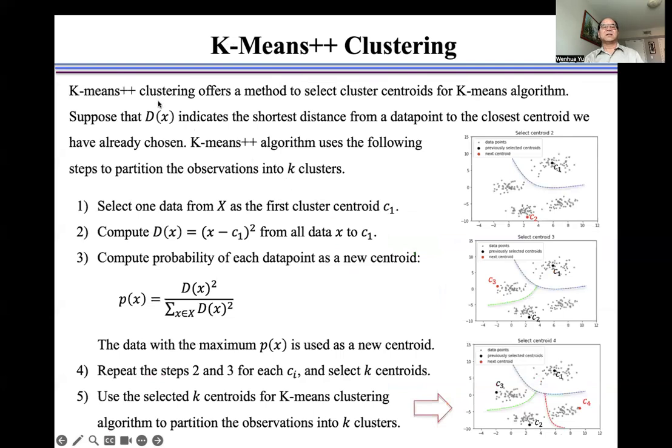K-means++ clustering offers a method to select the cluster centroids for the k-means algorithm. Suppose that Dx indicates the shortest distance from a data point to the closest centroid we have already chosen. The k-means++ algorithm uses the following steps to partition the observations into k clusters.